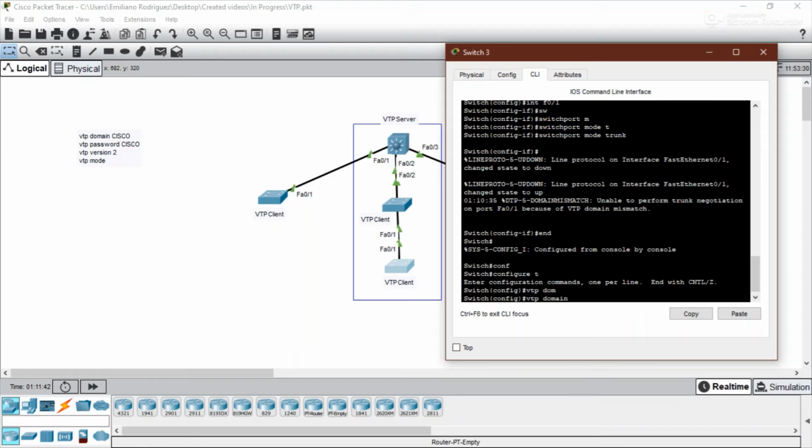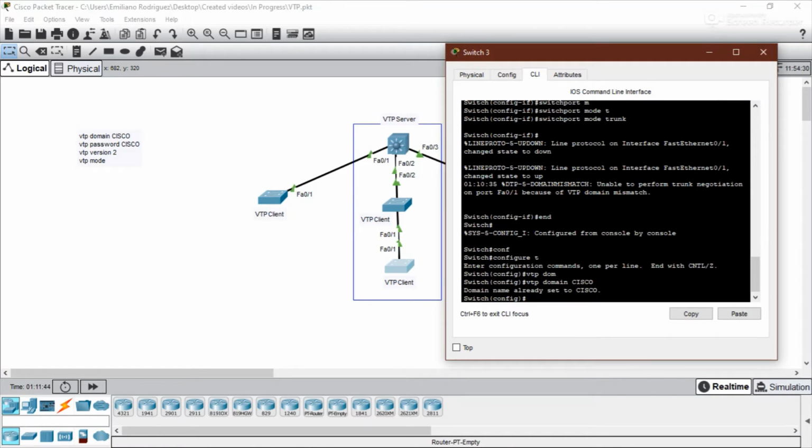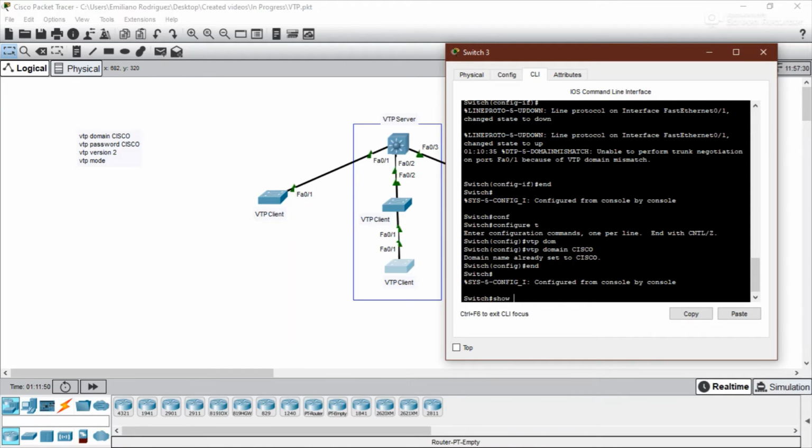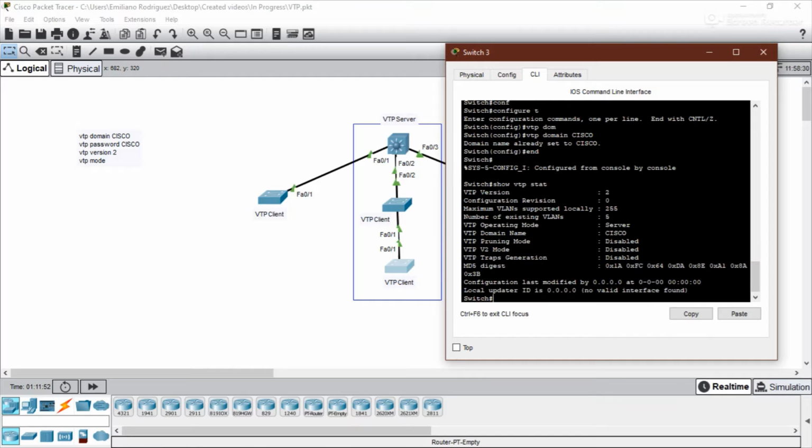VTP domain Cisco. Domain name has already set to Cisco. That's interesting. Let's show VTP stat. And it already picked up the domain name, although it is in server. And the version is 2. But what about the password? Did it pick up the password?